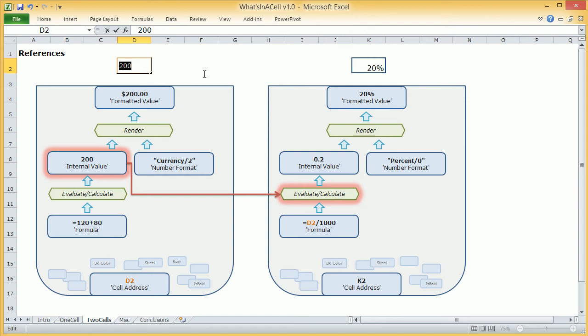So I'm going to hit F9, and this 200, it just evaluated what I had selected. This 200 is what Excel puts in this box right here. I'm going to hit Control Z and enter.